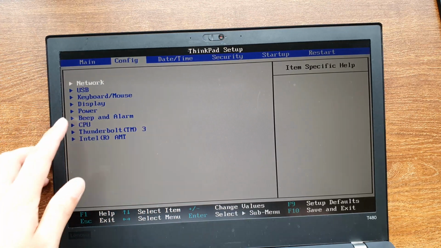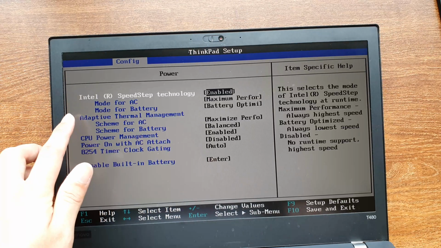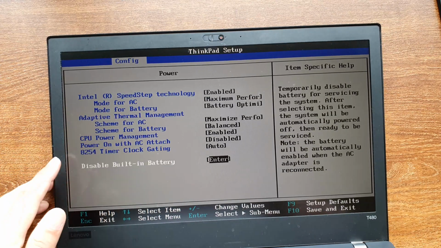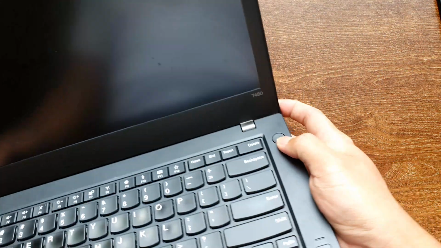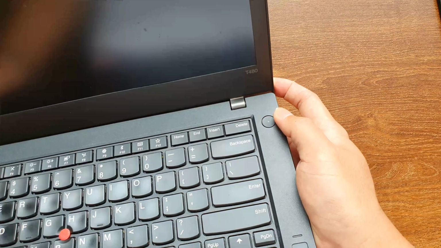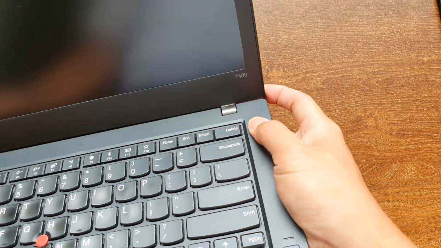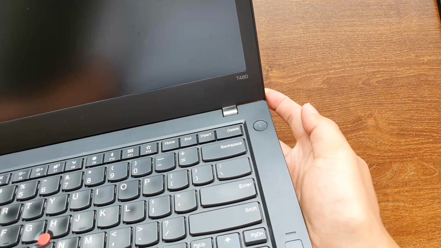So you go to Config, Power, and Disable Built-in Battery. The screen should turn black like this, and once it does, just verify that you don't have any residual power in there. Once that's done, you can go ahead and open the laptop up.